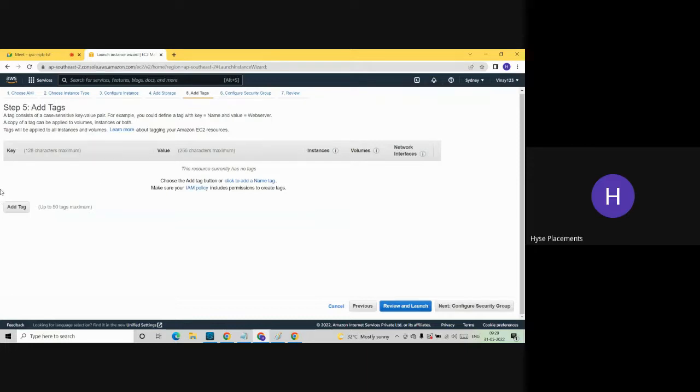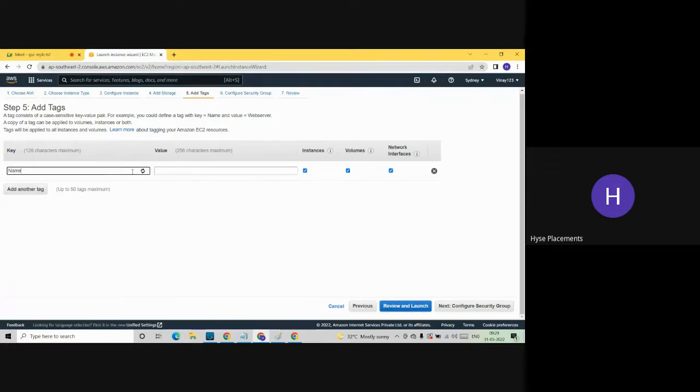Tags. Here tags are nothing but if you want to give any name to your computer, that machine, then here you can give, my Windows. Value is machine 1. This is for identification purposes, guys. Everyone will be having a name, right? In the same way, for your machine also, if you want to have any name, you can give it here.